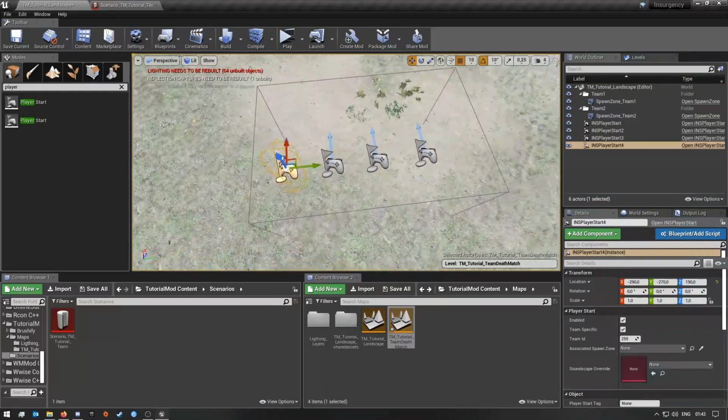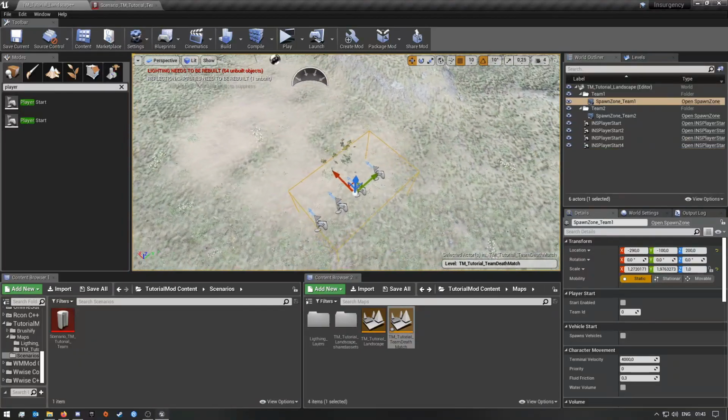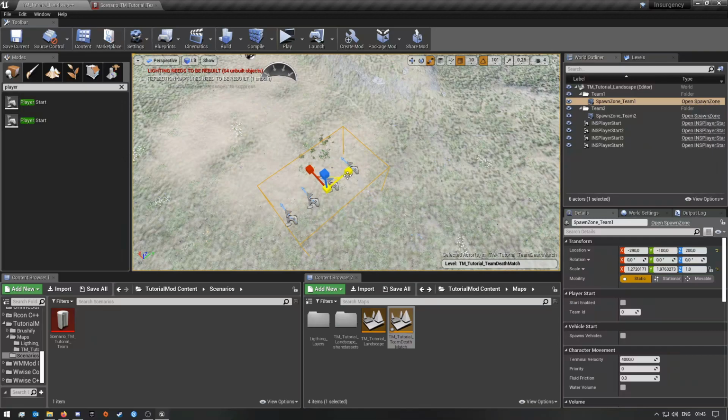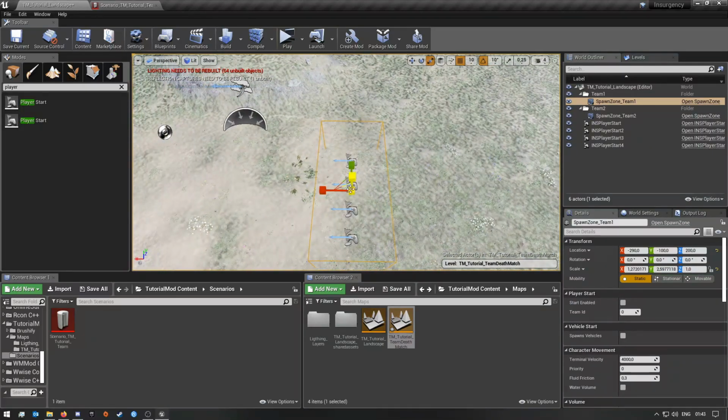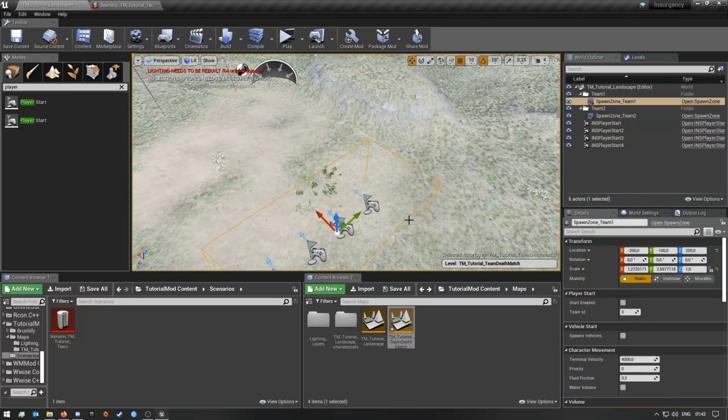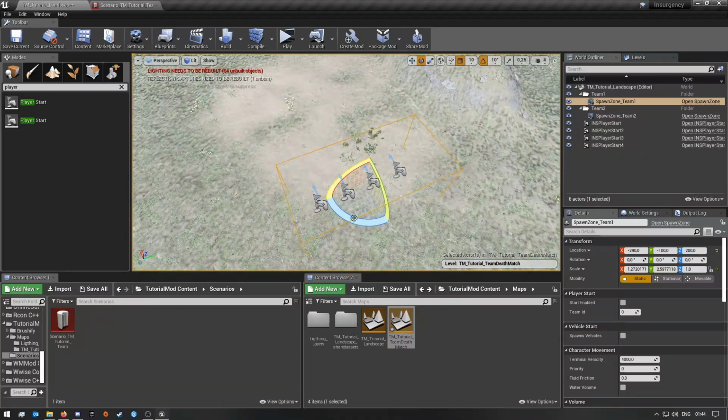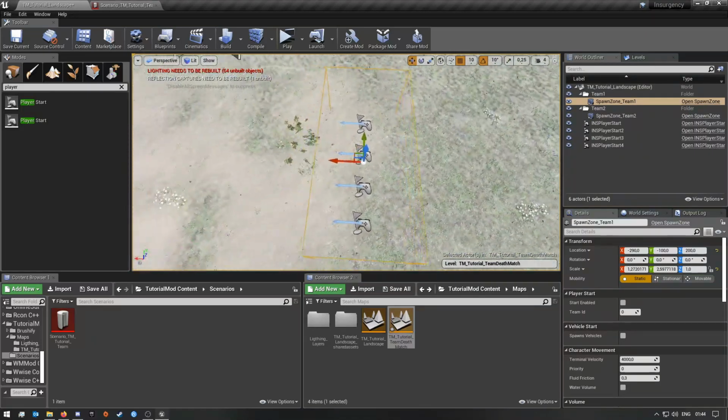Might have to make this zone a little bit bigger. If you guys are wondering how I'm doing this, if you press W, E is for rotate, W is for move, and R is for sizing, if you want to make it bigger. So that's how you do that.